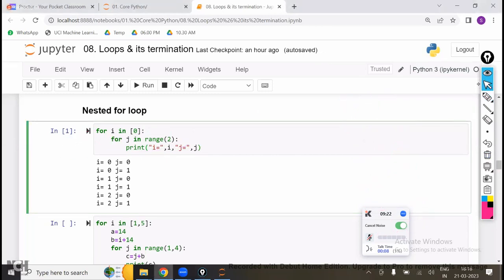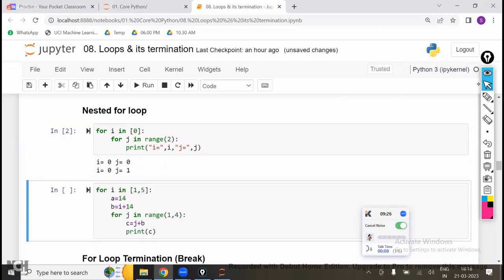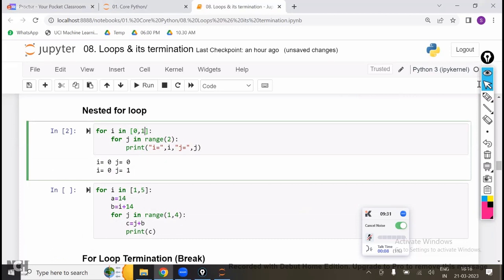So what are the answers I am going to get? 0, 0, 0 and 1. Only these two I am going to get. Now if I add an additional 1 outside, or if I take instead of 0, 1 only, let us take only 1. Now in this case, what is the answer?